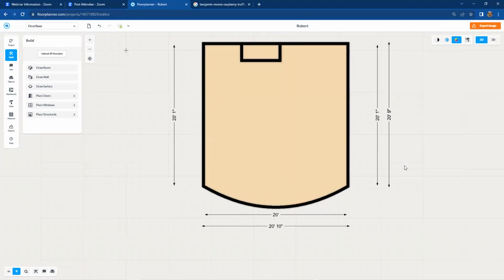I like to have a guide. So you can go into the objects tab over here and go into architecture, and there's circles and squares and triangles that you can resize and use them as guides to trace your walls. But I like to trace an actual background.